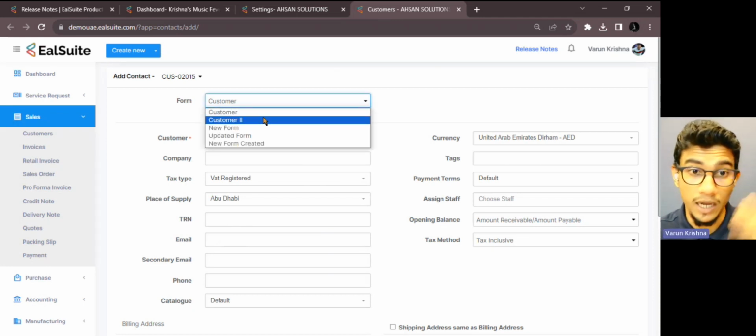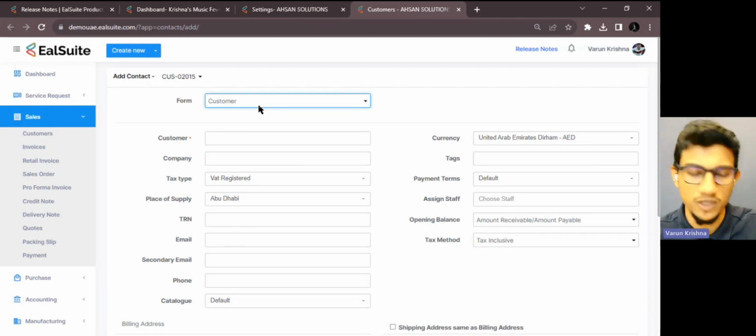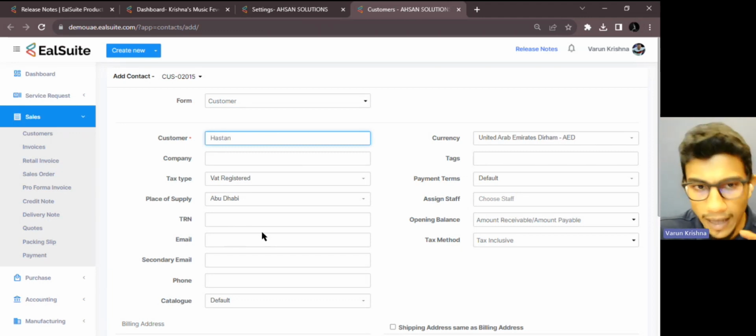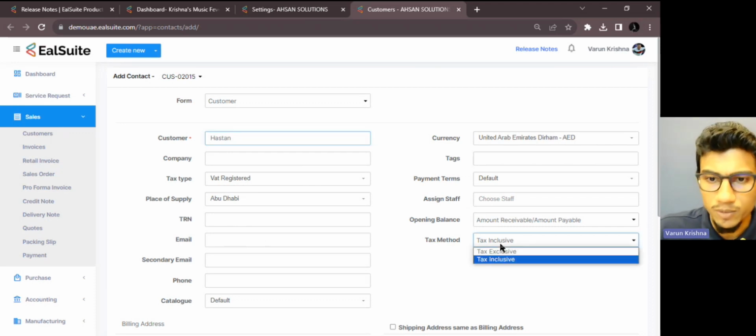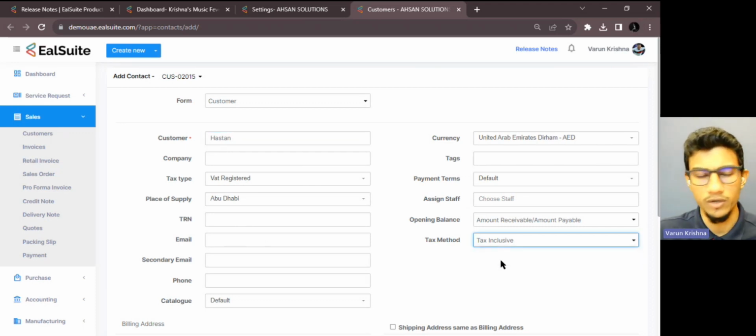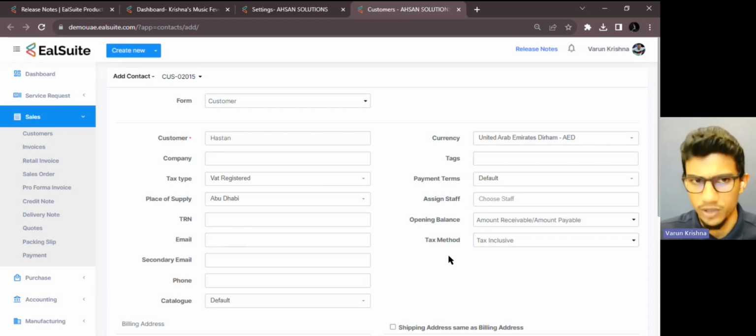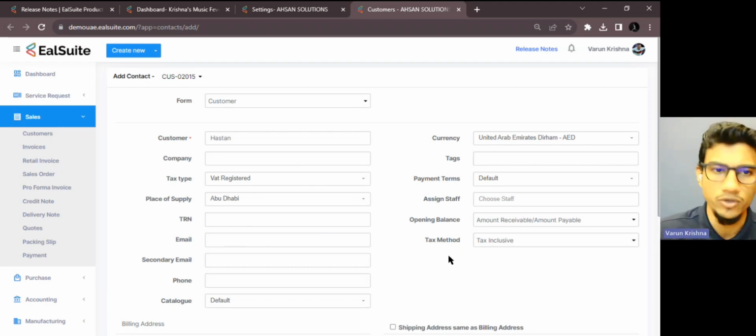what you have to do, I'm going to select the form for customer itself, the first form itself. Not going to change that. I'm going to create a new customer called Hastan, and none of the other fields are set mandatory here. I can add the TRN also. You see the tax method, it's already set to inclusive. So earlier, while you're creating a customer, we never had this. We never had this tax method there. So any of the user, even if it be an administrator itself, even if you're creating a new customer, you have to go with what the company has already decided.